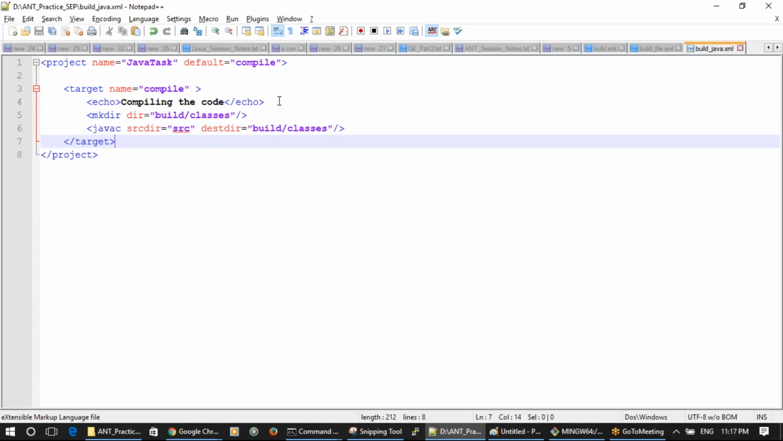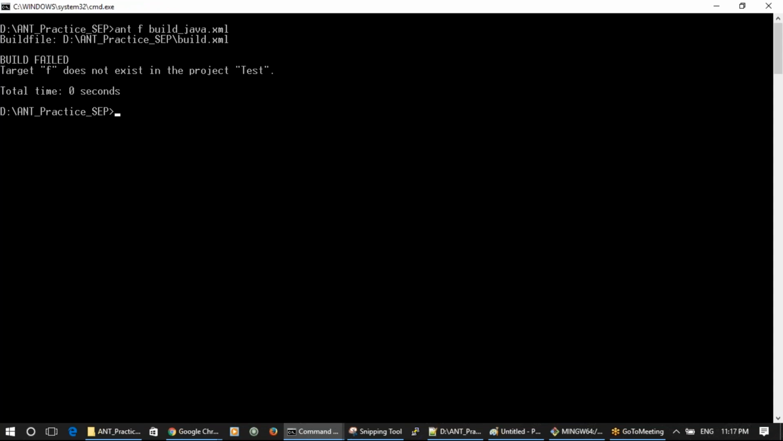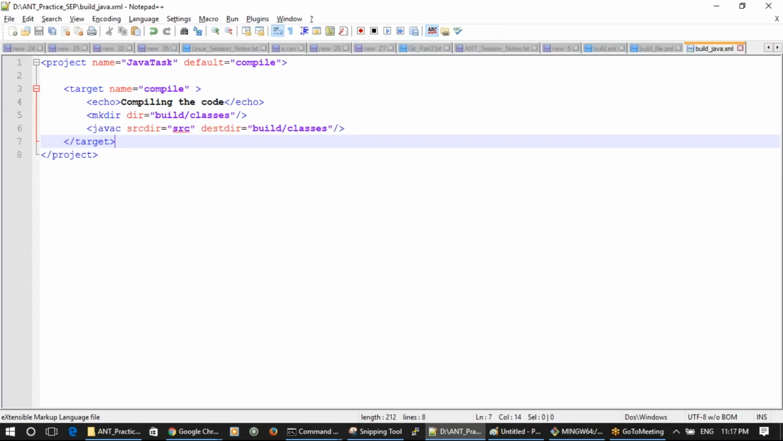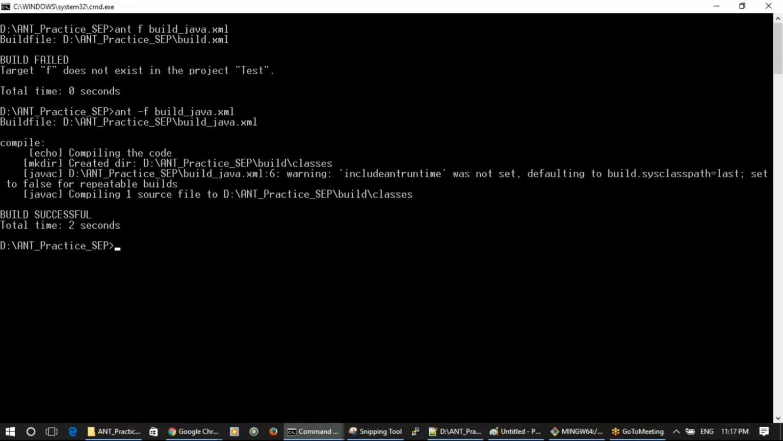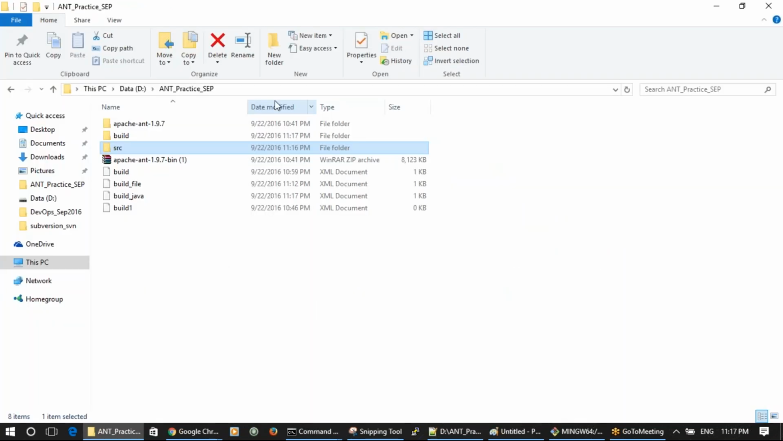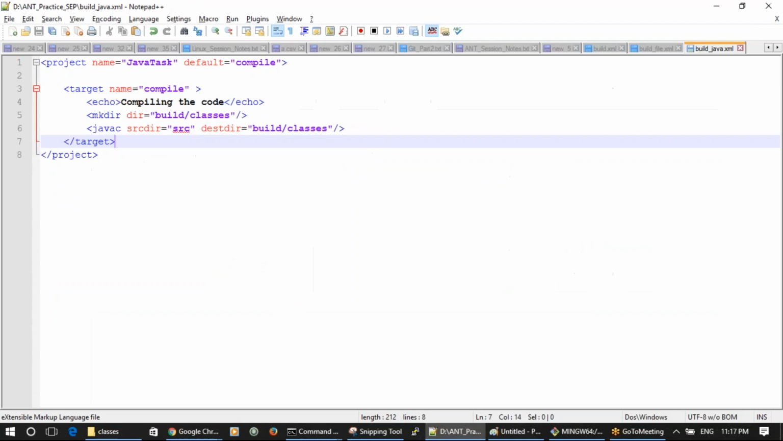Now let's try to run and see whether it is really compiling or not. Target f doesn't exist. Where is the f? Okay, sorry, I need to provide a hyphen here. Yeah, so it is successfully compiled, guys. It took 2 seconds, and it created the build classes directory, and inside this you can see the compiled file. So it's so simple compared to the command line. You can just perform it on the fly.